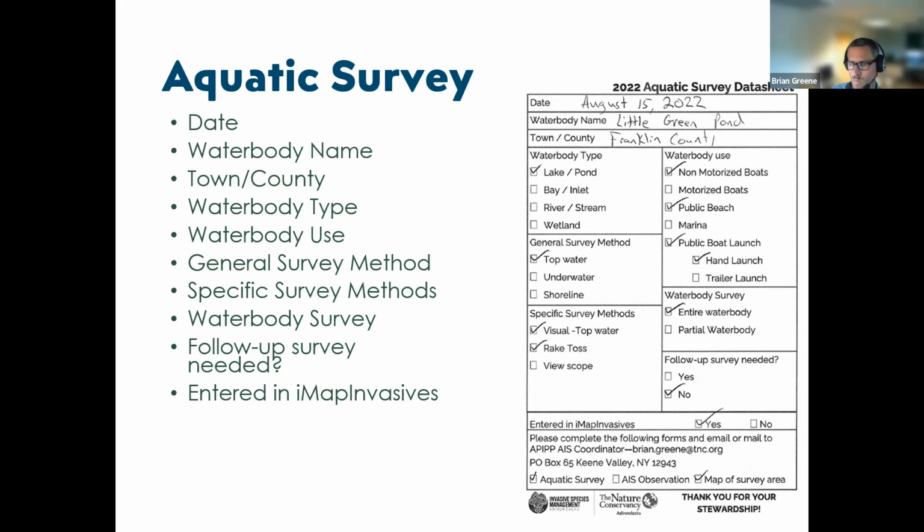And then the last one of these is a follow-up survey. Does this mean, hey, do you think somebody else should go out? Like either you didn't do the whole lake, or you didn't feel confident, or maybe you saw something and you're not sure, so maybe it'd be good to have somebody else go out and look. So yes or no. And then the last one is, if you saw something, did you enter it in iMap Invasives? So you would just check the yes box or the no box.